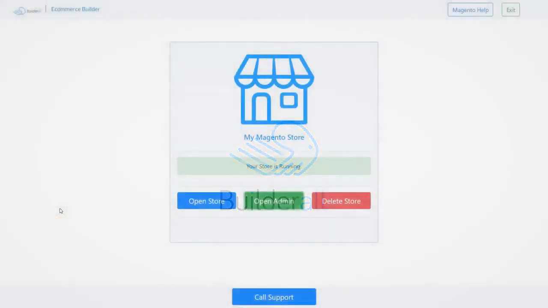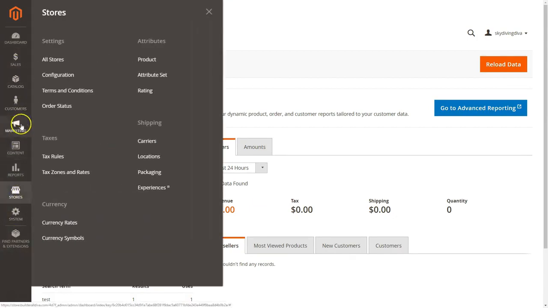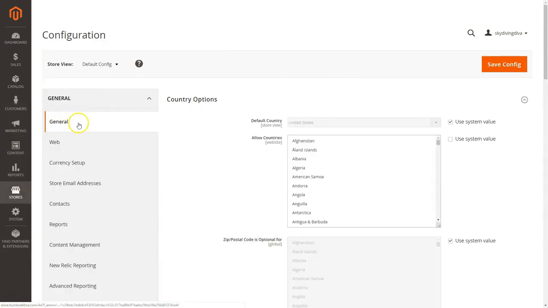In this video, we're going to start configuring our Magento store. So the first step is to go into Open Admin, and now we're at our Magento dashboard. And we need to go into the menu on the left-hand side. We're going to go to Stores, and then we're going to go into Configuration. And we're going to stay in the General tab, and we're going to work with our country options.